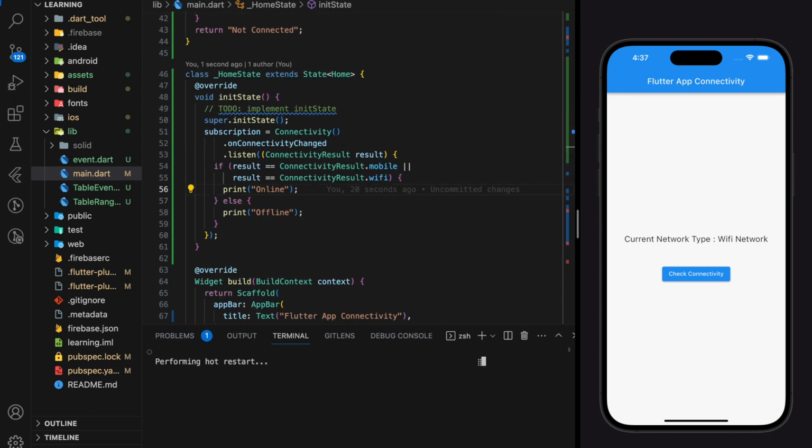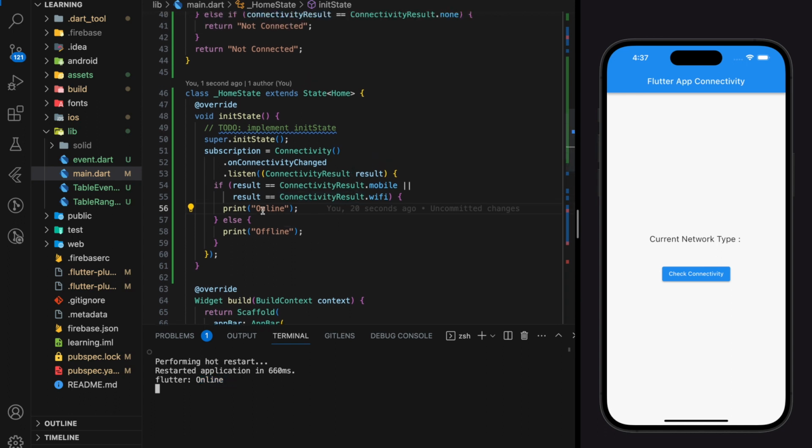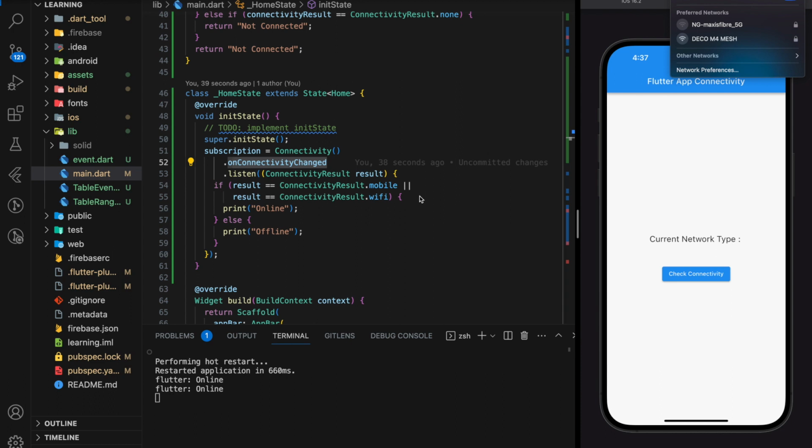Now let's try it out in the simulator. So as you can see, when I hot restart the application and the app rebuilt, then it printed out online in the terminal without any action needed because the app is listening to the connectivity result value. Right now, the simulator is connected to Wi-Fi network. I will now disconnect Wi-Fi connection and reconnect. Let's see what will happen. So as you can see in the terminal, it printed out the network status changes.